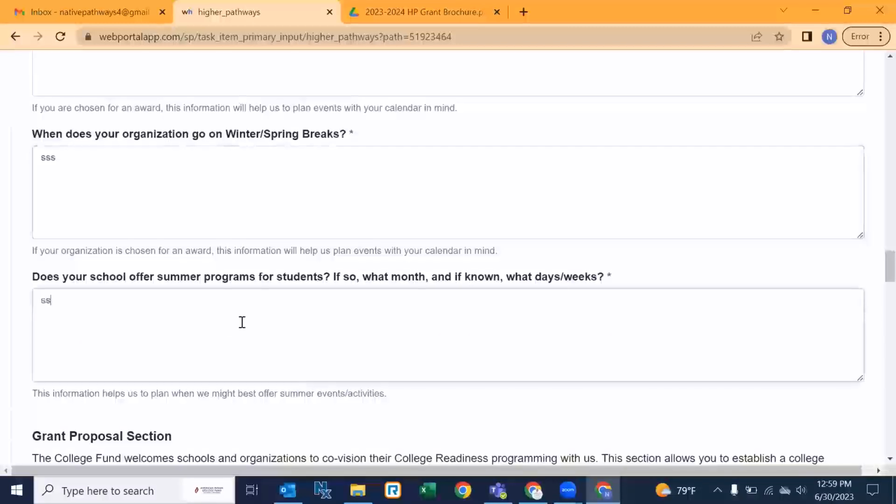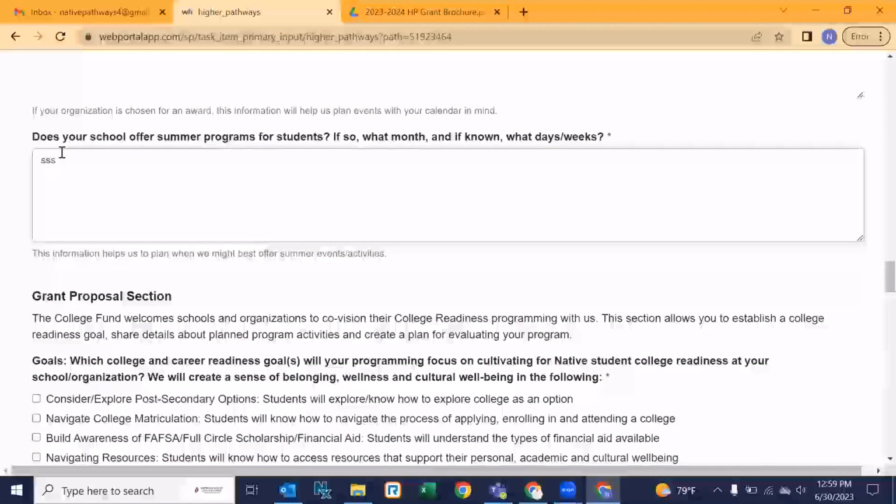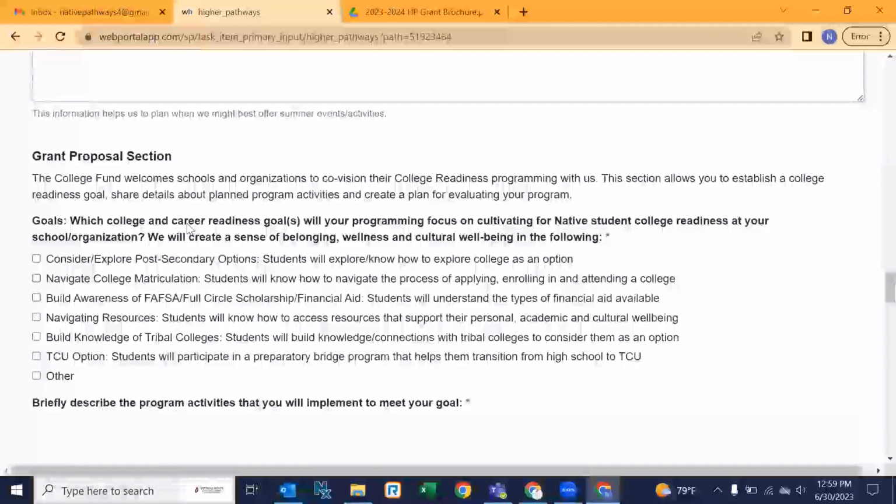For each of these questions, don't feel that you need to fill out pages and pages of an answer. A couple of sentences in most cases is more than enough for us to review your application.